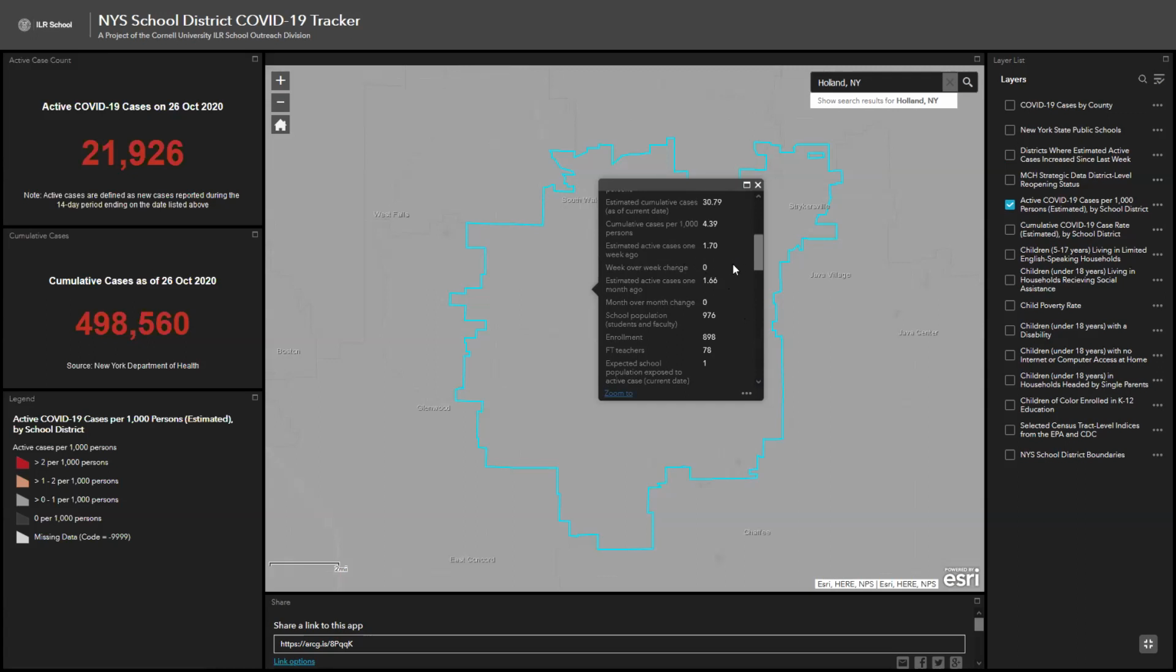We also provide calculations. Now there's some rounding that goes on here. So we provide estimates that include decimal places, just because going from county level data down to district level data does involve using some fractions. And so we don't lose any cases, we allow the decimals to remain here. But the way that we read this is that active cases per 1,000 in this Holland district are between 0 and 1 cases per 1,000 residents. Cumulative cases are between 4 and 5 cumulative cases per 1,000 residents.